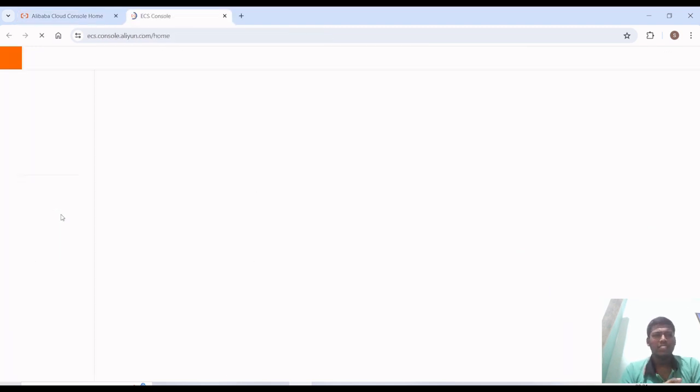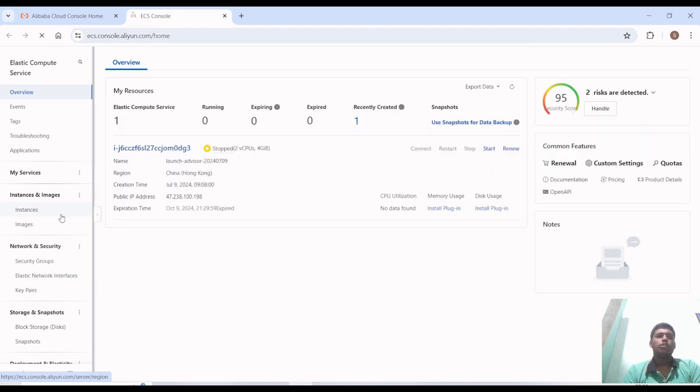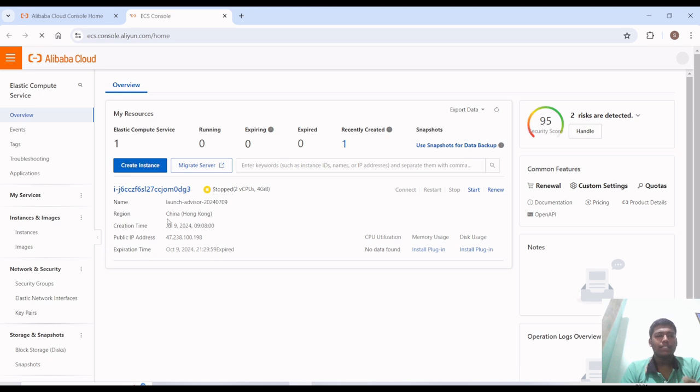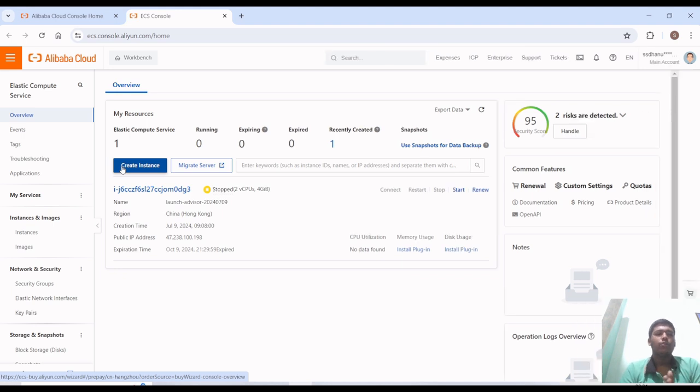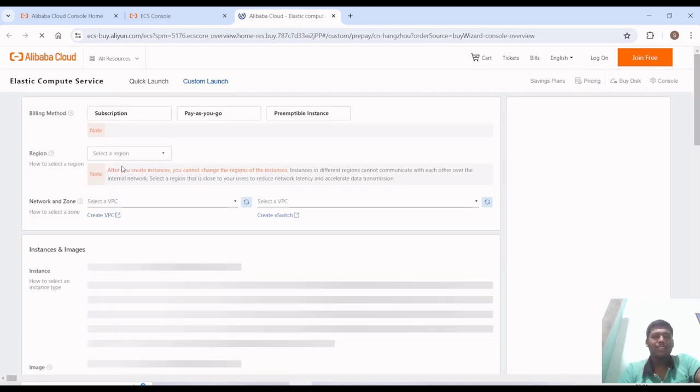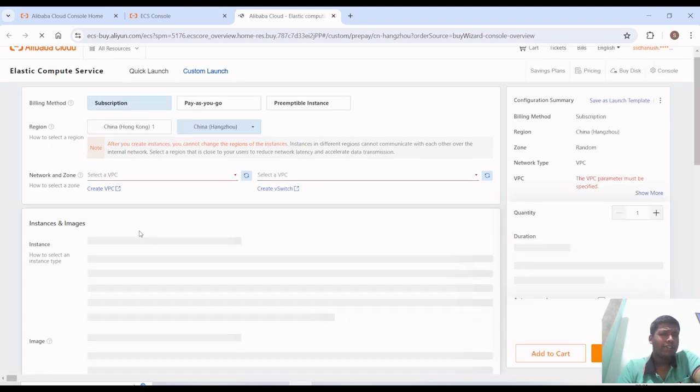So this is the ECS console. So as I have already opened up one of the ECS instances, it just shows me, but for all of you it might be showing like created is 0. So just click on create instance. So let me just explain, go through the pages that are available, so options that are available.